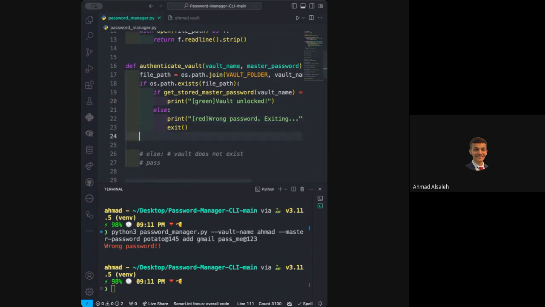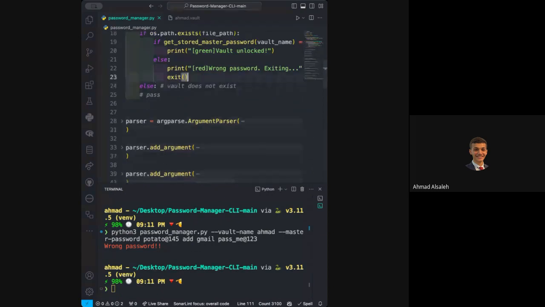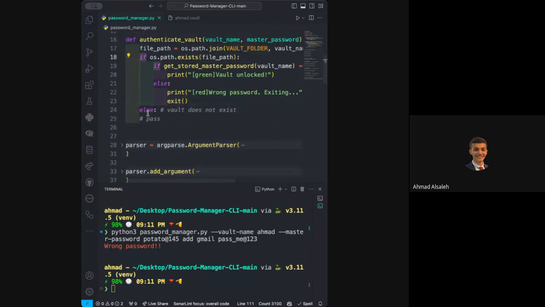Now, I'll come back here and say else. I'll uncomment this actually. Here. Now, this if corresponds to this else. So if the file exists, we do this and that, else, in the case of the vault not existing, I will first of all print, I want to make it in yellow maybe, something like creating a new vault.